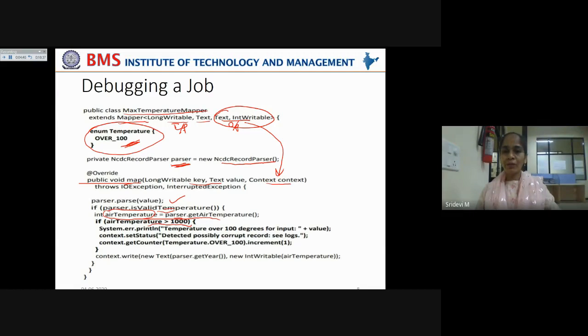Remember, do not get confused: this 1000 is not the exact air temperature. It is 1/10 of the value. The original temperatures are 1/10 of this value. That is why we are checking the air temperature values with greater than 1000, that is, you're checking whether the air temperature values are greater than 100 degrees Celsius.